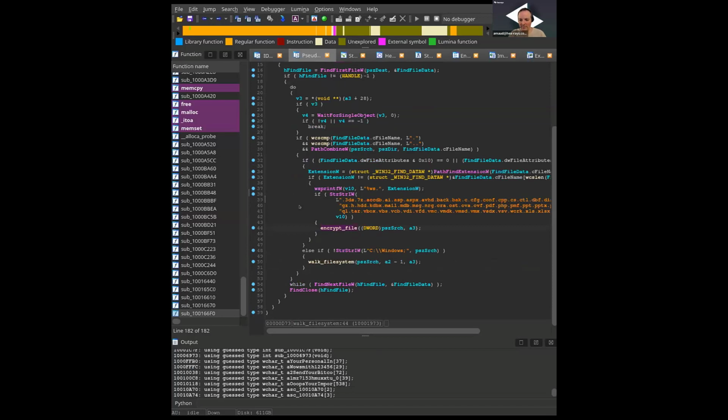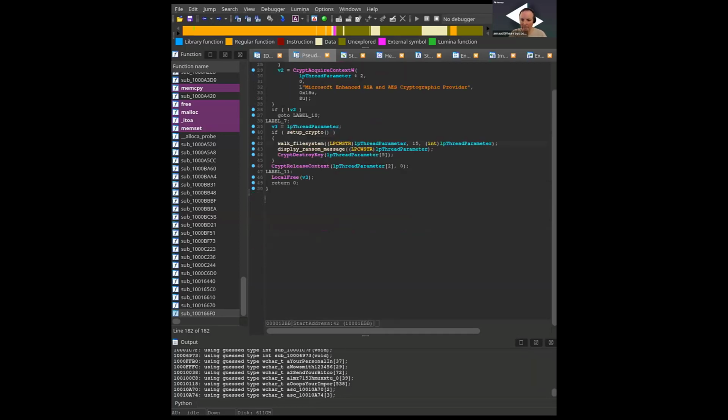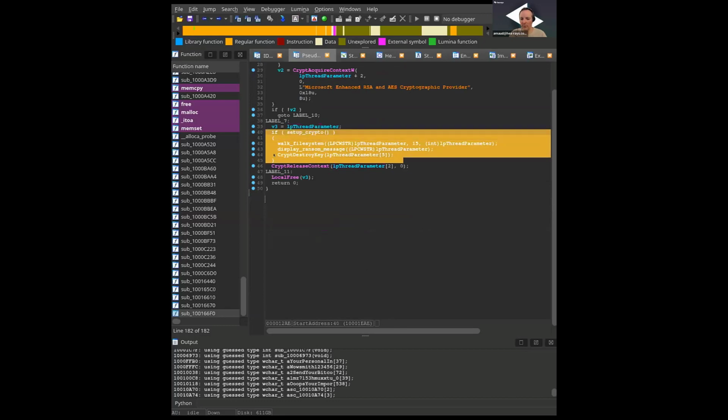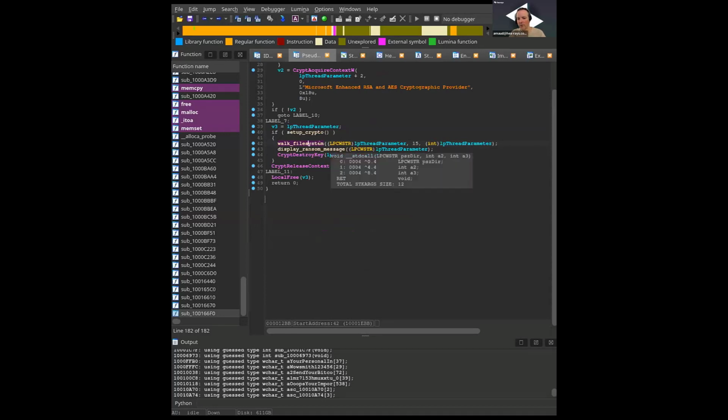So I will go back one step, and I can see that we are back into this work file system function, the recursive function, and when it finds the file of interest, it encrypts it. I see. Okay, so let's go back one more step, and we are back to this if block, where if setup crypto succeeds, then we can walk the files. We start walking the file system, which will then also encrypt the files of interest and then display a ransom message to the user.